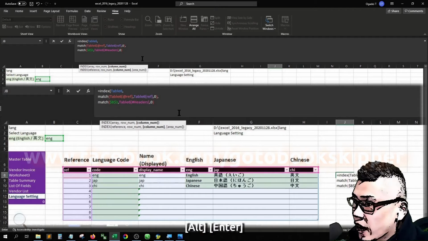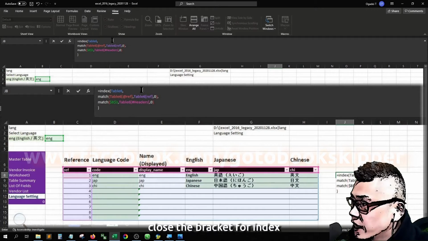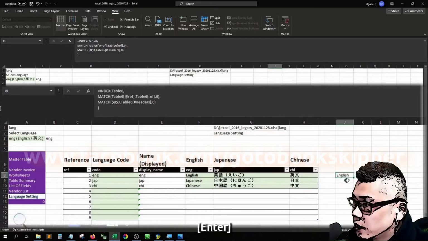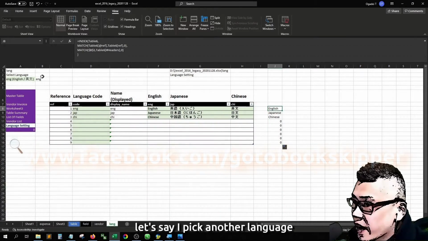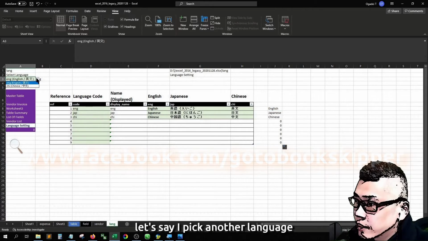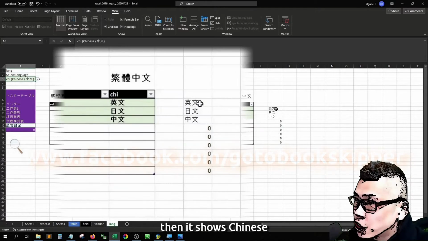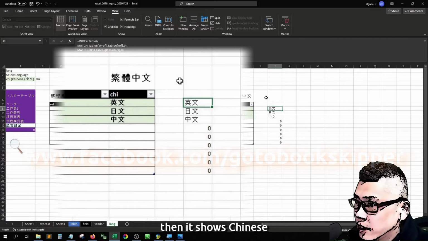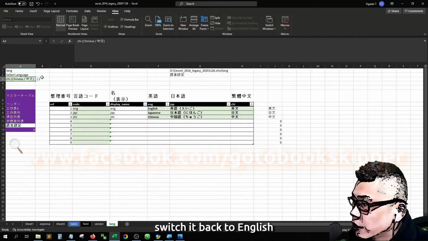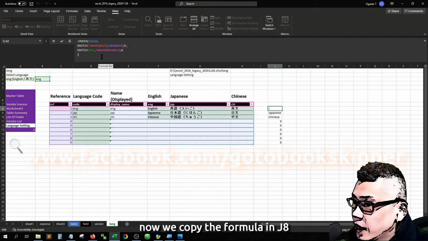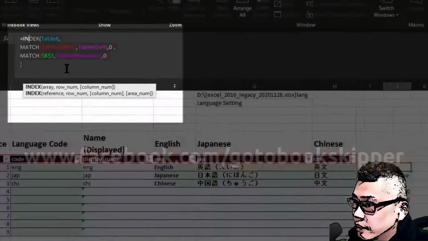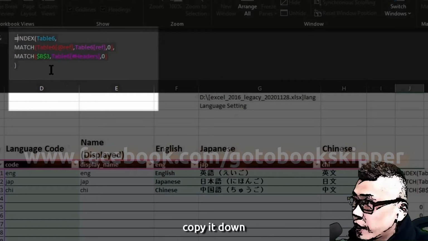And then Alt Enter, close the bracket for index. Enter. Okay, then we'll see the list. Let's say I pick another language, Chinese, and it shows Chinese. Switch it back to English. Now we copy the formula in J8. Extract only the index part, copy it down.